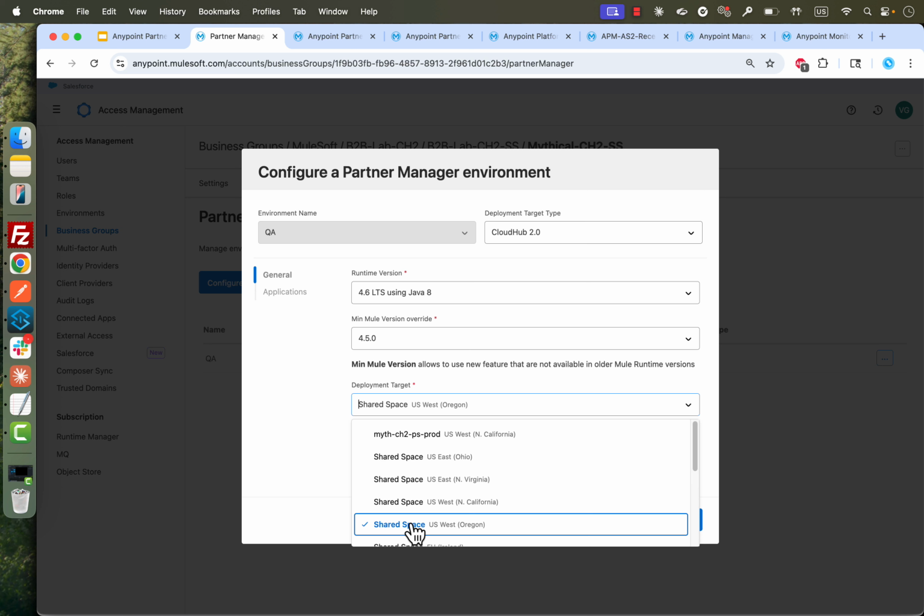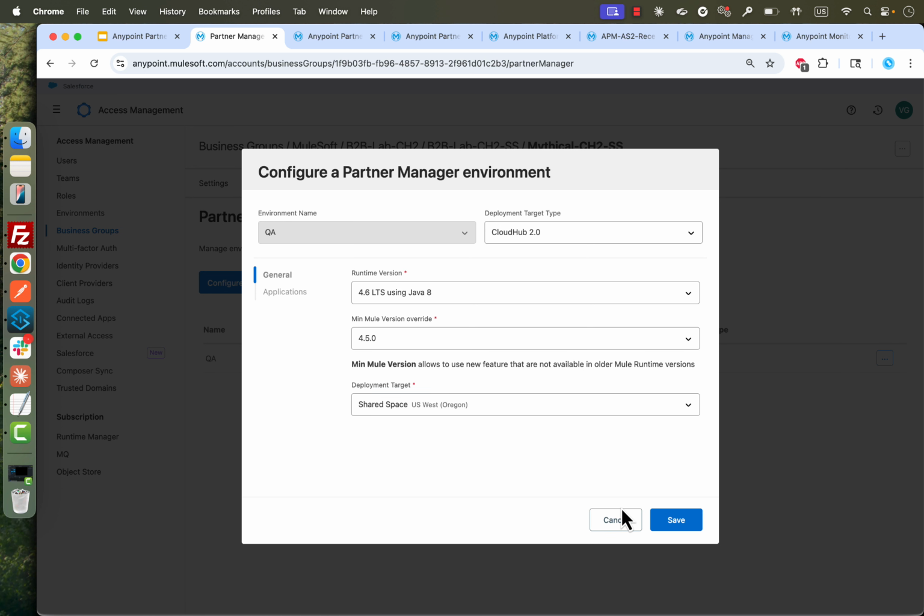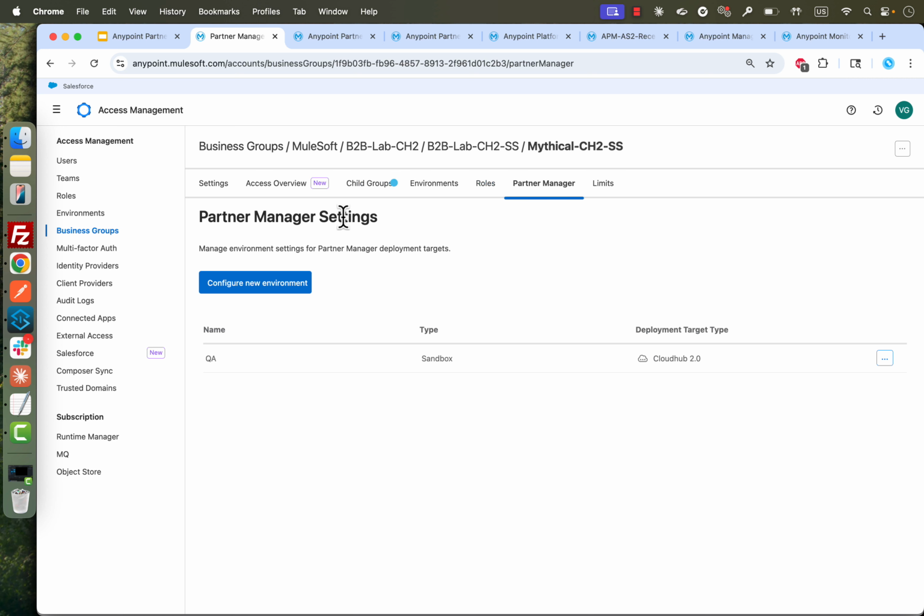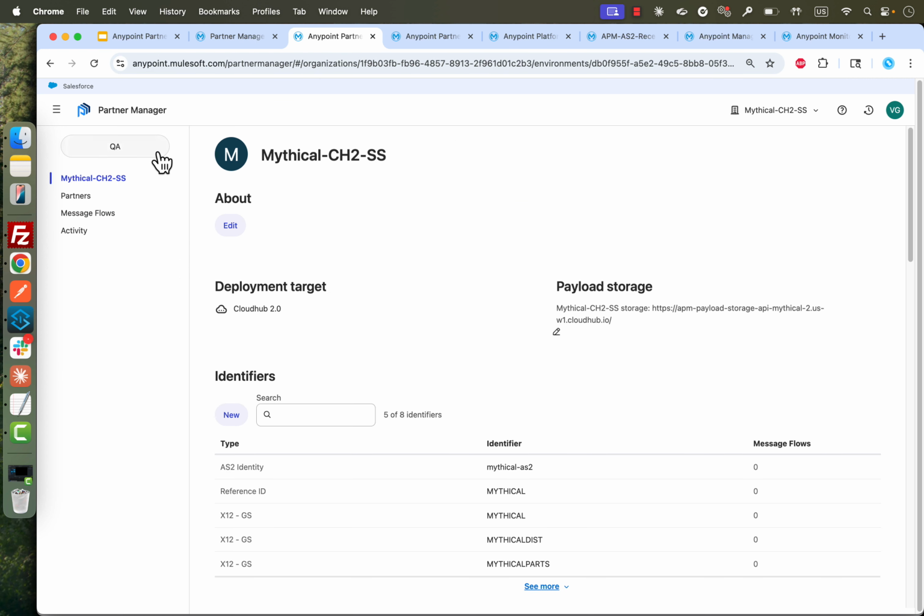If your organization has a private space configured in CloudHub 2, you can select the private space as a deployment target. When the environment is configured in access management and when the users have the necessary permissions, they can navigate into the environment and are able to see CloudHub 2 is set as the deployment target.